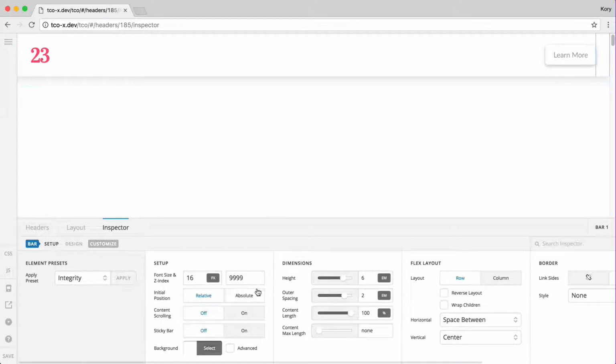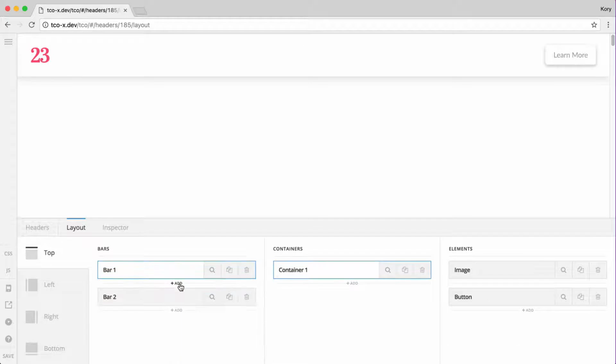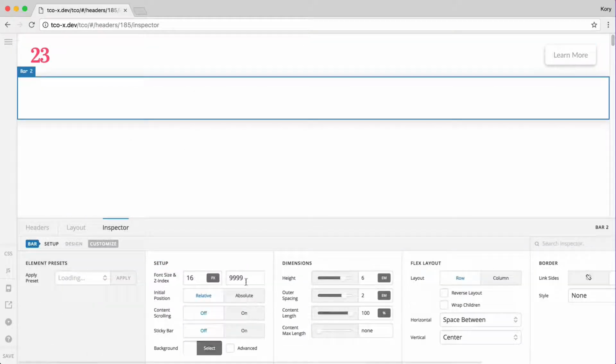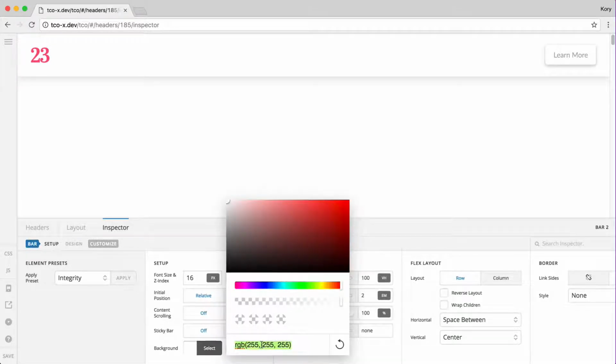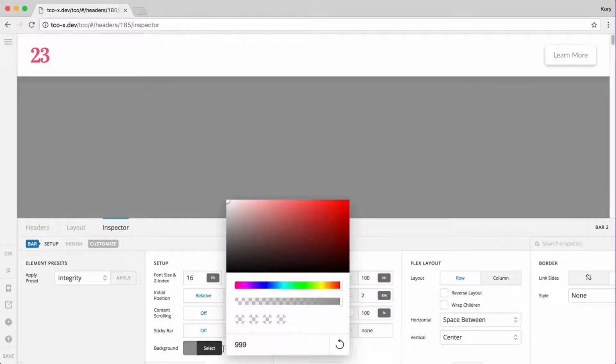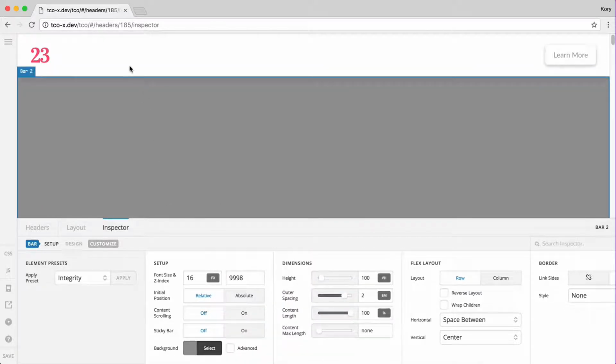We have this initial position, we have relative and absolute positioning. Relative is essentially a static bar where you'll see stuff sit one on top of the other. So for example, if we added another bar, put that underneath the top one, and I'm going to make this 100 VH. So that's basically viewport units, 100% height of the viewport. And I'm going to make this just gray so you can see this effect for a second.